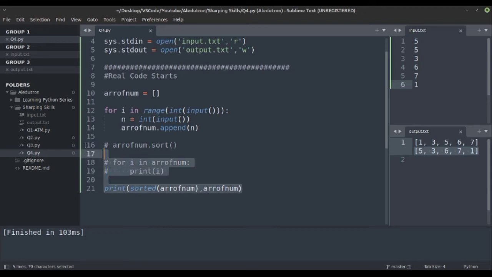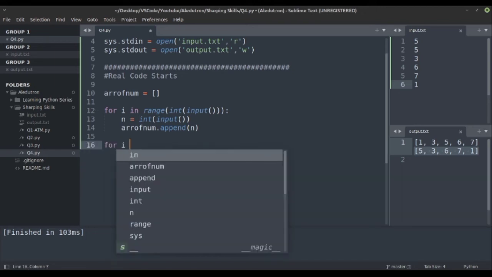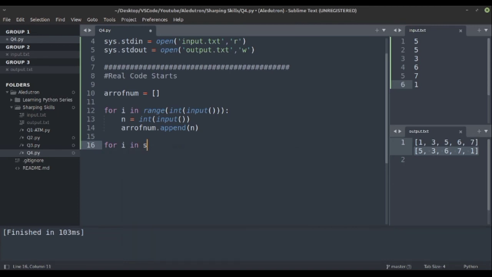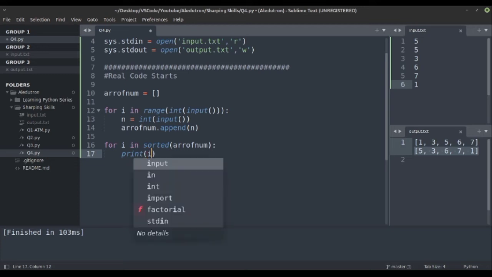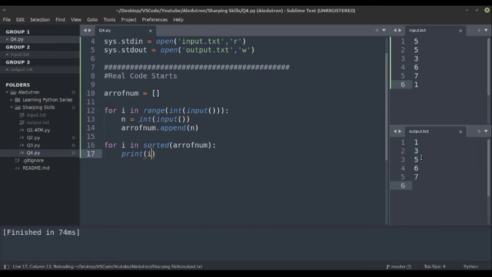So we can also modify this code again. For i in sorted array of num, we can directly print i. So we can see 1 3 5 7 6.